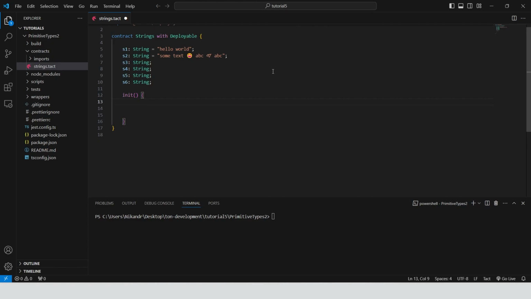Let's declare a variable i1 of type Int and initialize it with the integer value -12345. Declare another variable i2 of type Int and initialize it with the integer value 7,250,000,000, which represents an amount of coins equivalent to 7.25 TON coins.